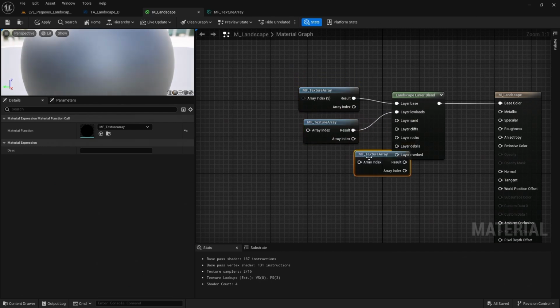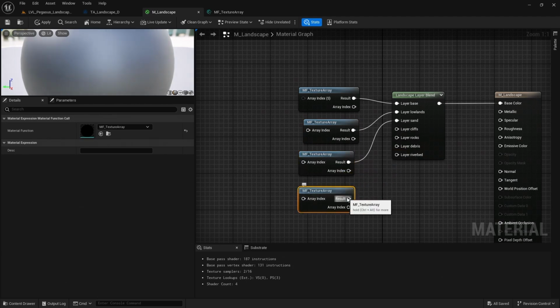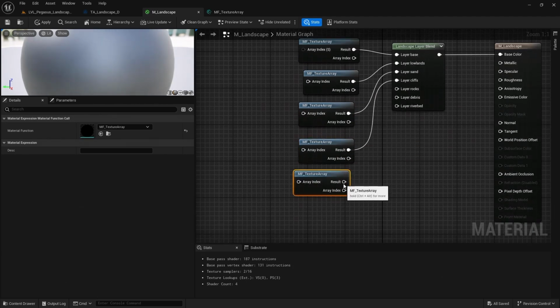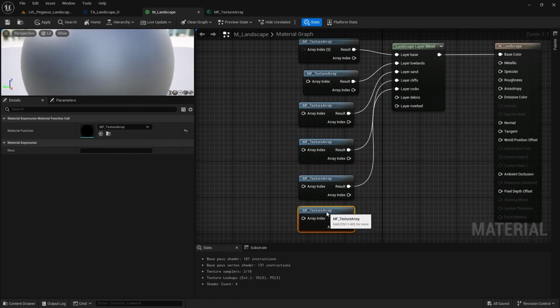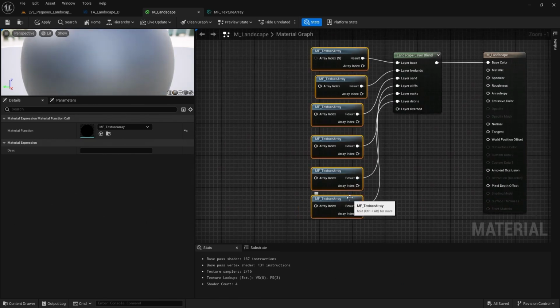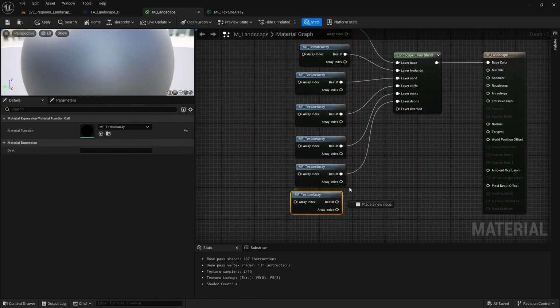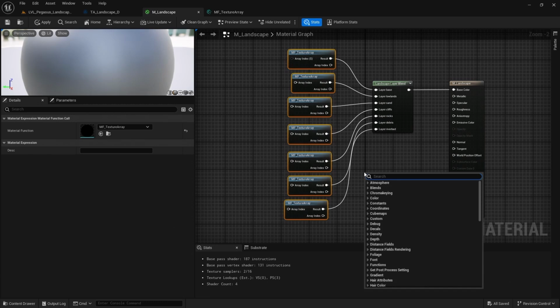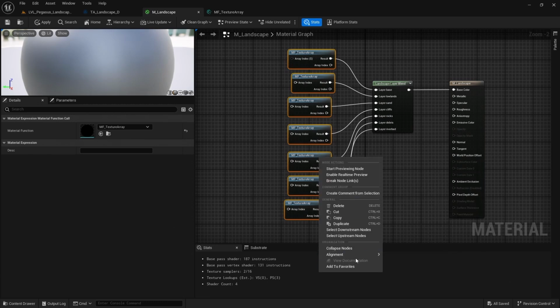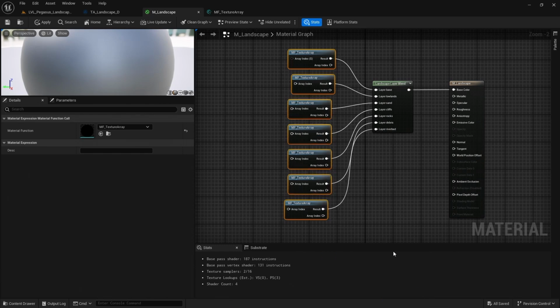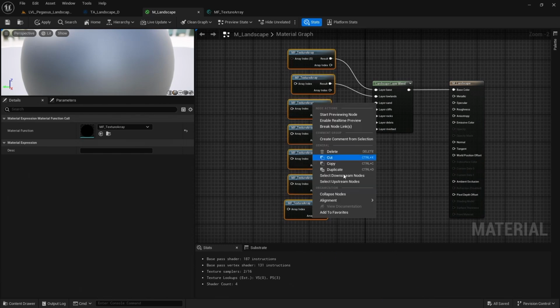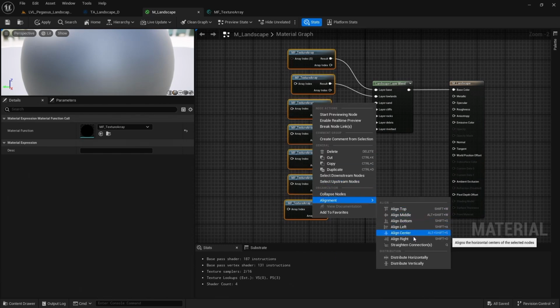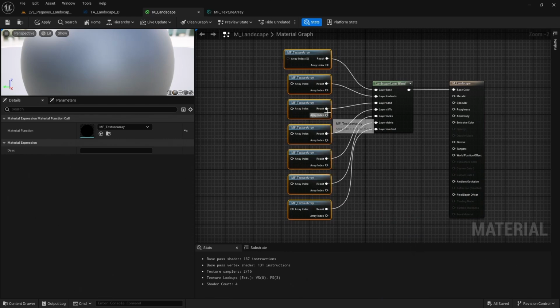So I need to duplicate these just as I did before with the texture samples. And one more. If you'd like to keep your graph nice and tidy, you can select all of these, right click on them, and then come to alignment, and then you can distribute these vertically to have them more neatly spaced, and then right click and also align right. Now that lines them up all nice and neat.